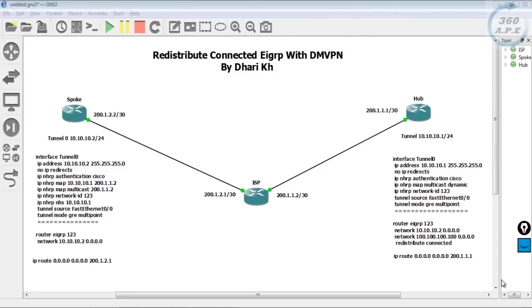Redistribution connected EIGRP with the DMVPN issue. This is actually a very popular problem right now with DMVPN. Most of the people preparing for the CCIE and even CCNP are facing this problem. This problem happens when we have a DMVPN tunnel, GRE, and it works fine, everything fine.